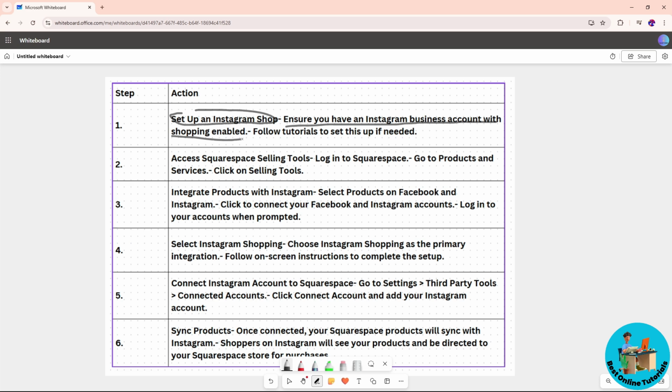Once you have set it up, just go to Squarespace and log into your account, and go to your website. Once you are on your website, go to your products or a service. Once you are on your shop, click on the selling tools on the left side of the screen, and after that you should be able to select products on Facebook and Instagram.